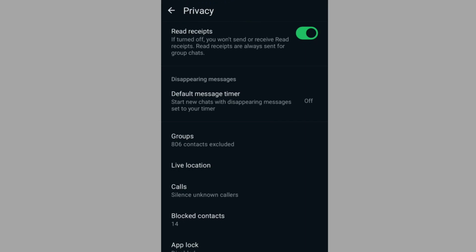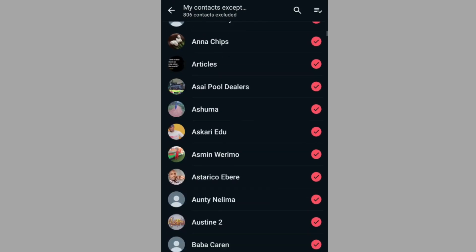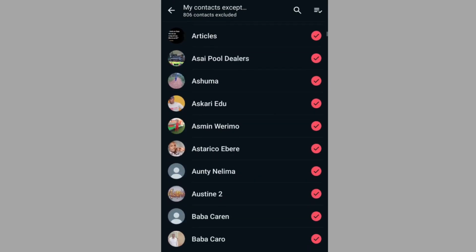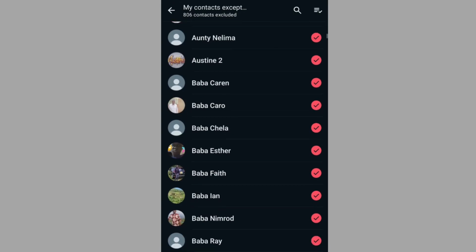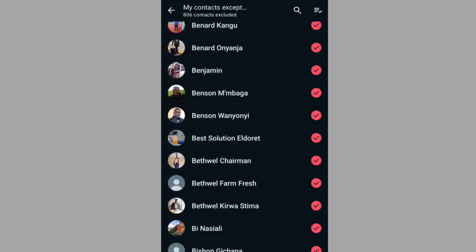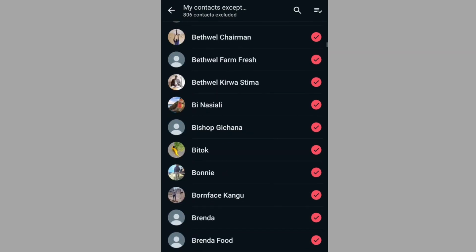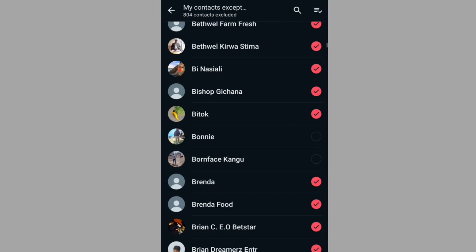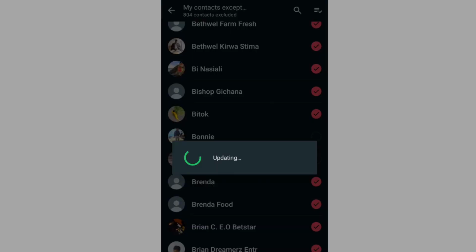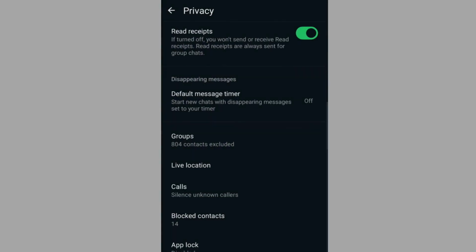You can exempt other people from the restriction, and if you want any of your contacts to be able to add you directly to any WhatsApp group, maybe the people within your family circles, you can untick their names and then save, update your settings. As you can see, the number of people who can't add me to any WhatsApp group have reduced from 806 to 804. So only 2 people from my contact can add me to a WhatsApp group.